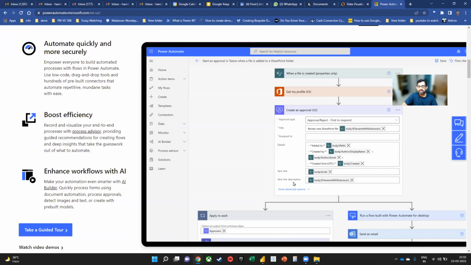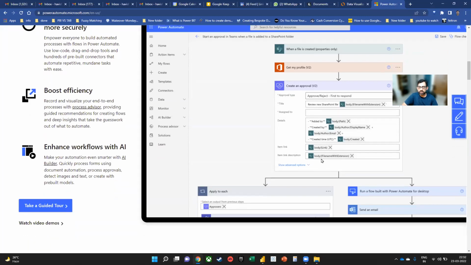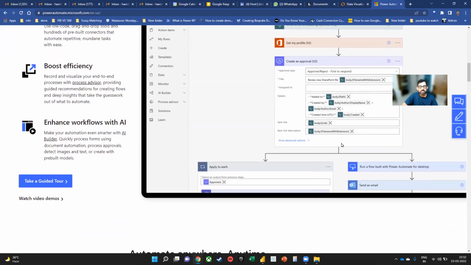There is an item link and there is an item link description. Now, what will the flow be if I continue? You will notice that once this flow is built, then it will automatically send an email using Outlook. So you understand the idea, right?